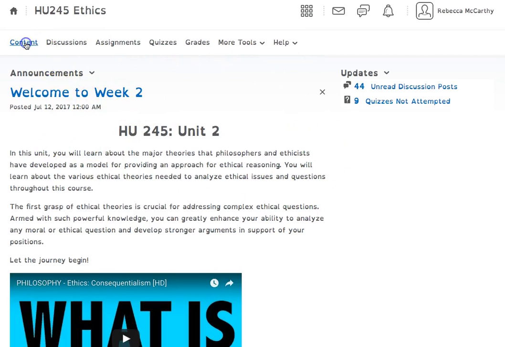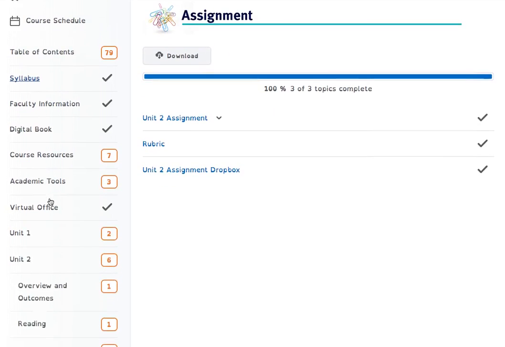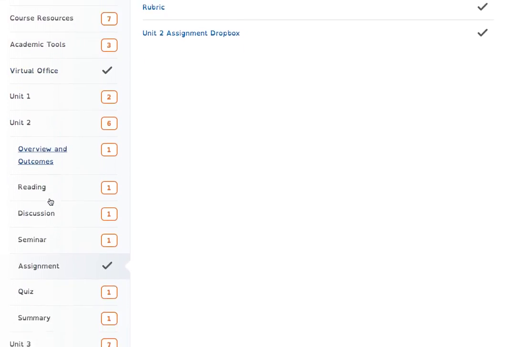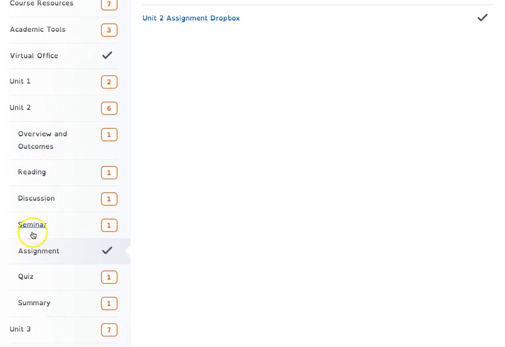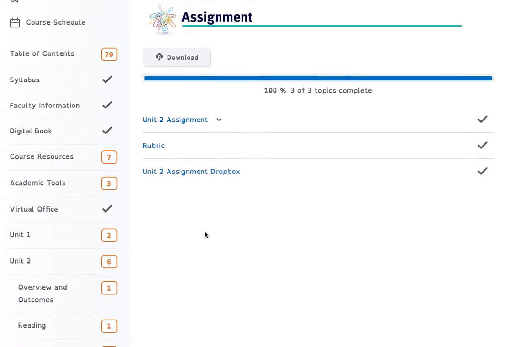Click on Content. I want you to scroll down till you see Unit 2. Under Unit 2, find Assignment and click on that. You'll want to scroll up to the assignment to see all the pieces of information. Here you'll find information about the assignment details, what you're going to be required to do, the grading rubric, so basically how and what I'm looking for when I grade the assignment, and the Unit 2 assignment Dropbox.